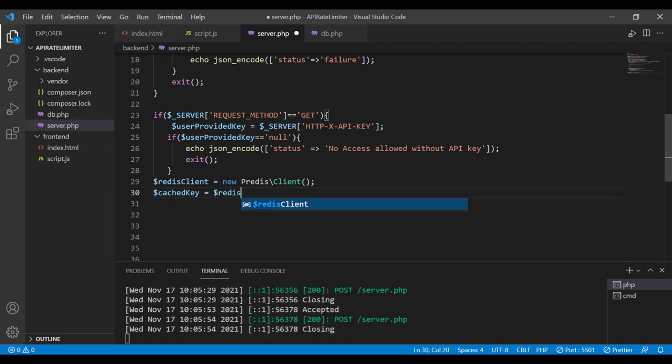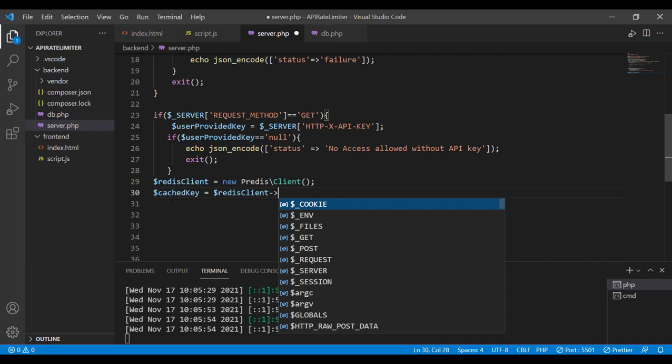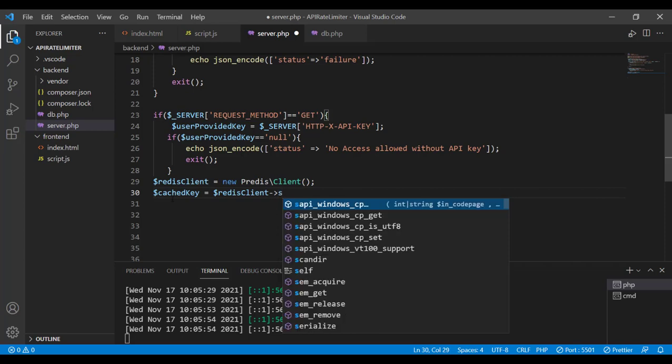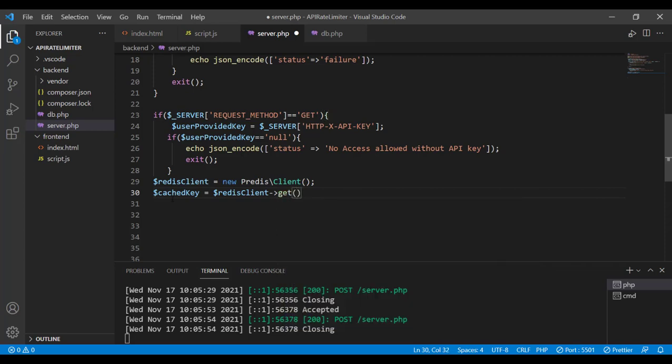So we are going to use the Redis client object and we want to check if a particular key exists. Therefore, we have to use the get method, and as a parameter to this get method, we have to provide the key that we are looking for. So the key is in our user provided key variable. If this key exists in the Redis cache, then this cached variable is going to contain its value. Otherwise, this cached key is going to be null.